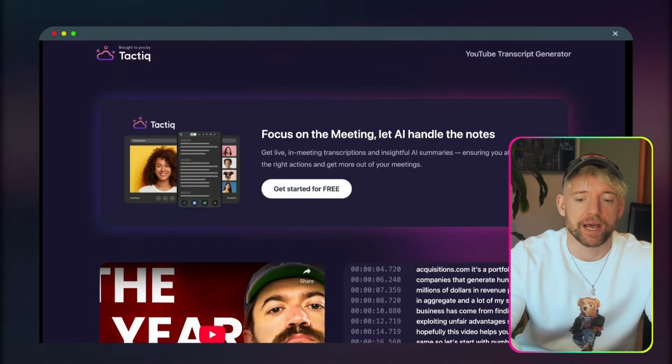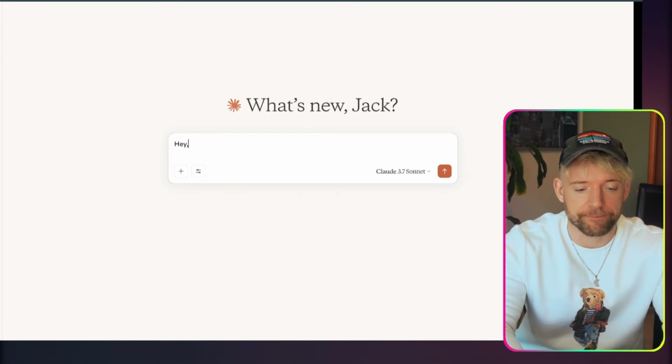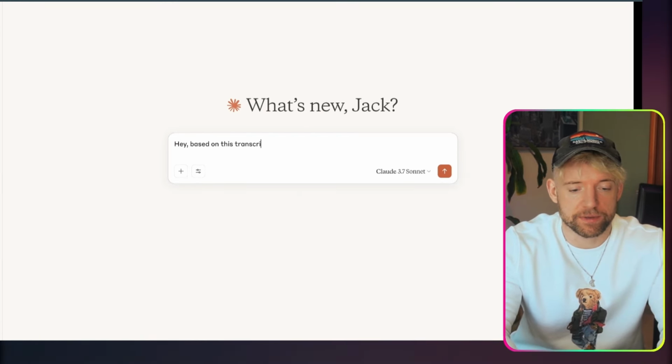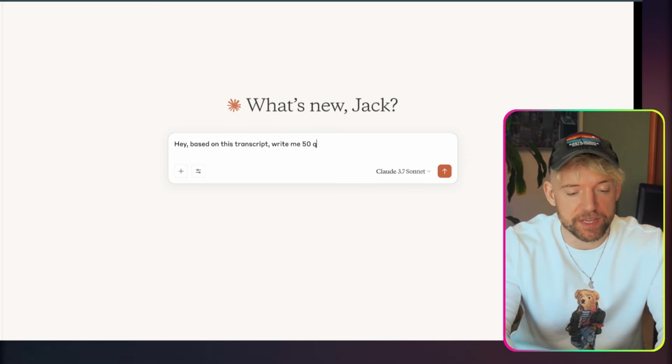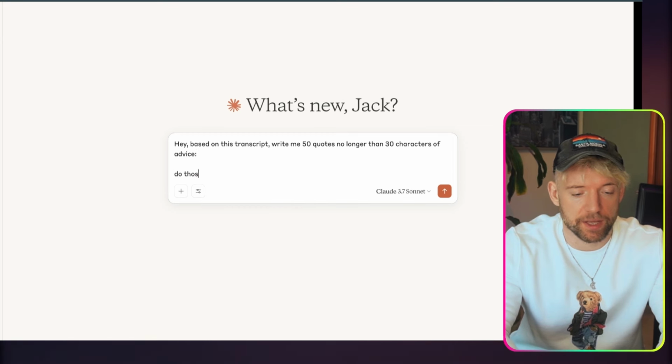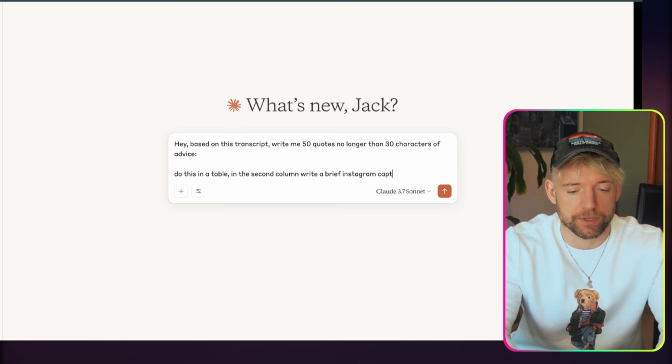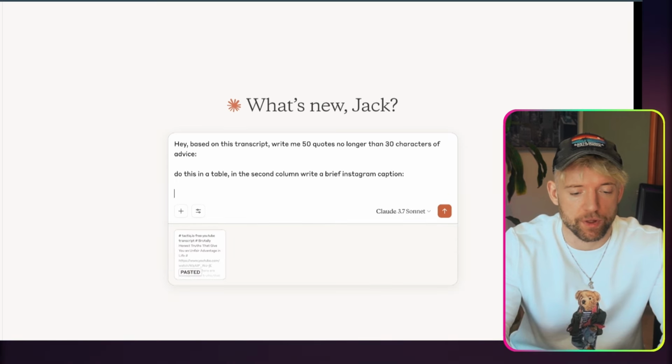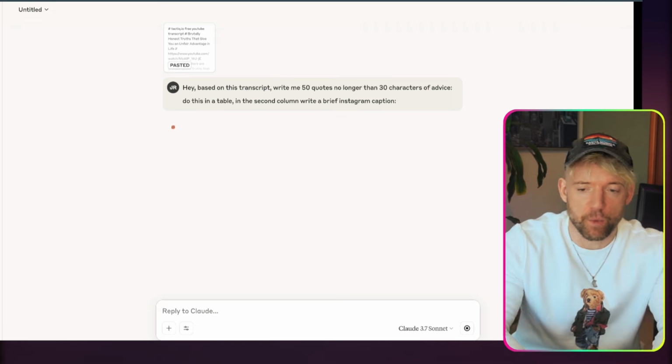Beautiful. Then I'm going to head over to Claude, and I'm going to say, hey, based on this transcript, write me 50 quotes no longer than, let's just say, I don't know, 30 characters of advice. Okay, do this in a table. In the second column, write a brief Instagram caption. And then there is all of the thing. Bam. Right, next thing I want to do is go over to make.com whilst that's working in the background.